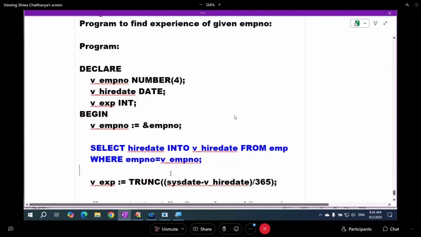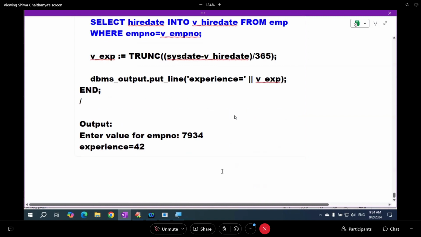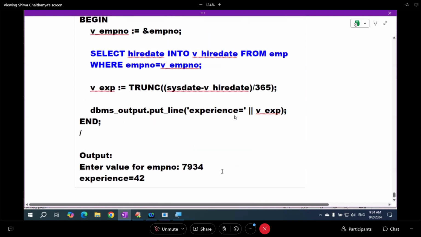So is it clear? Now, if you are able to use the select command, then you have to understand two data types. One is %TYPE, another one is %ROWTYPE.